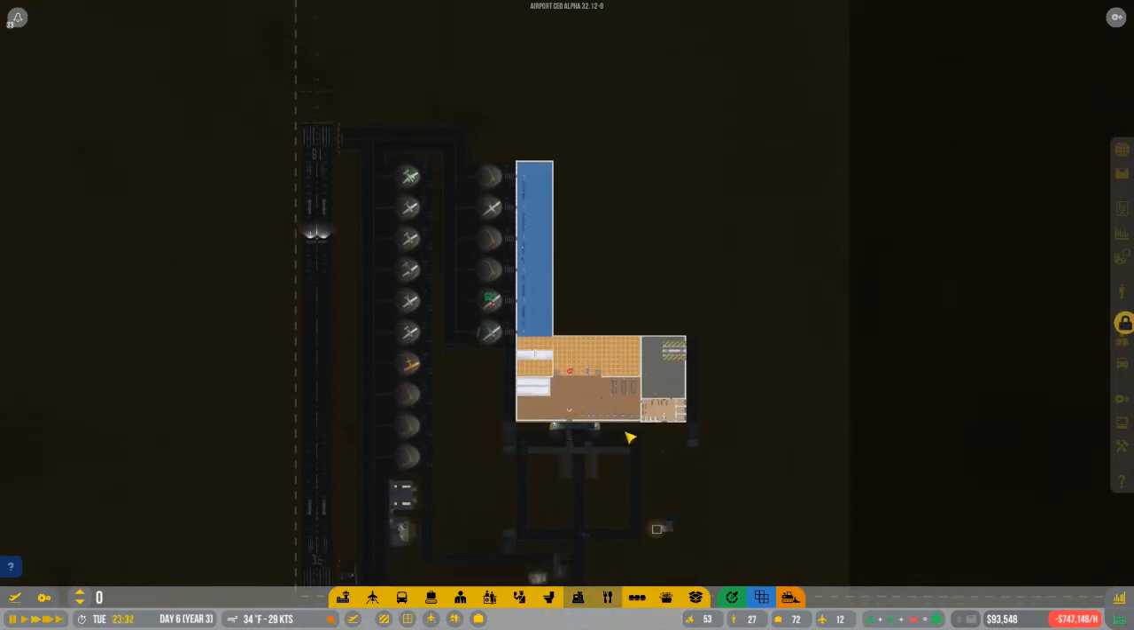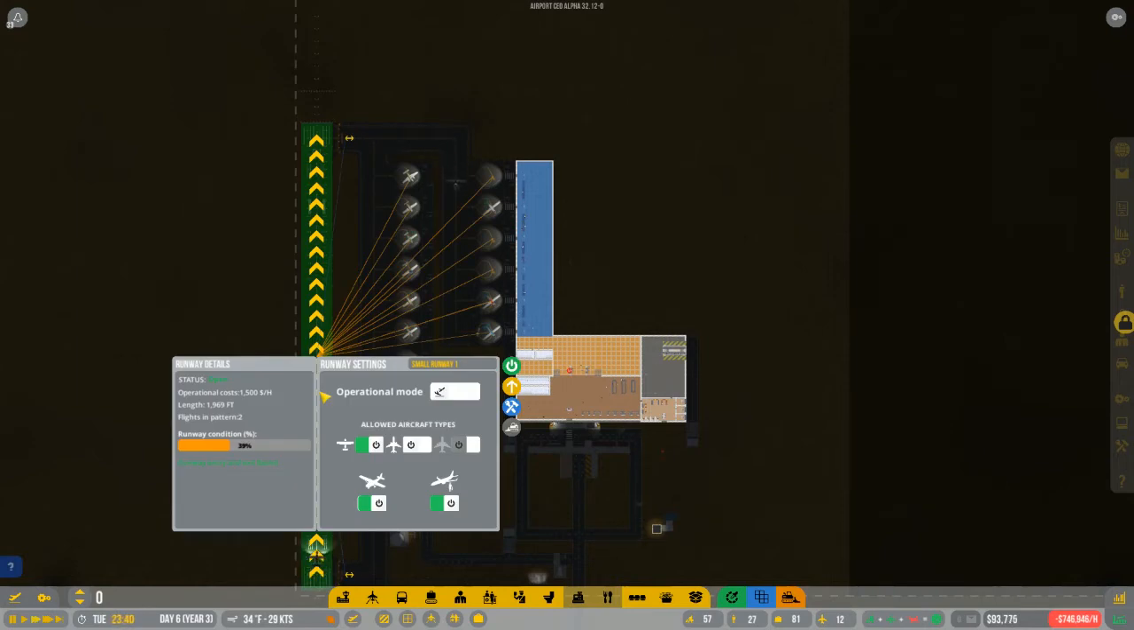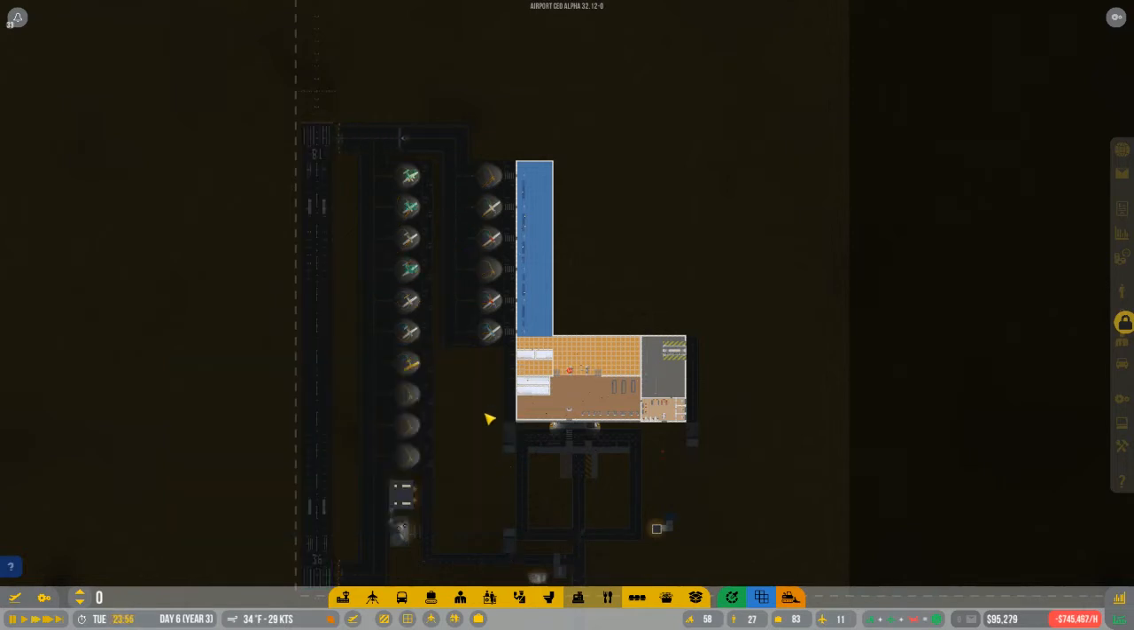Now, I don't know how long this runway is. It's 1969 and I need 2652. Operational mode. Oh, okay, so I can designate it for arrivals or departures. Someday I should design an airport that always has parallel runways, designate one as arrivals and one as departures, because that could help traffic flow quite a lot.